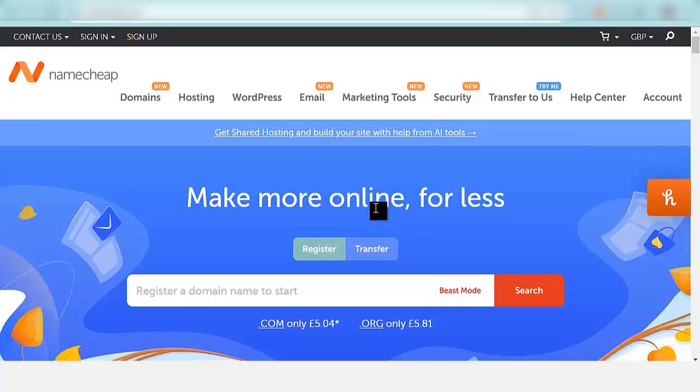You can purchase from any very good host that you know is very good, but I highly recommend Namecheap. Namecheap is very good, and I'm going to be using Namecheap for this. You can also use Hostinger for this.